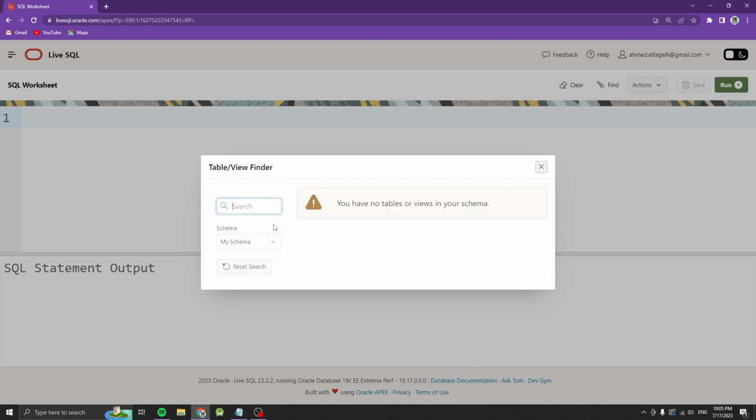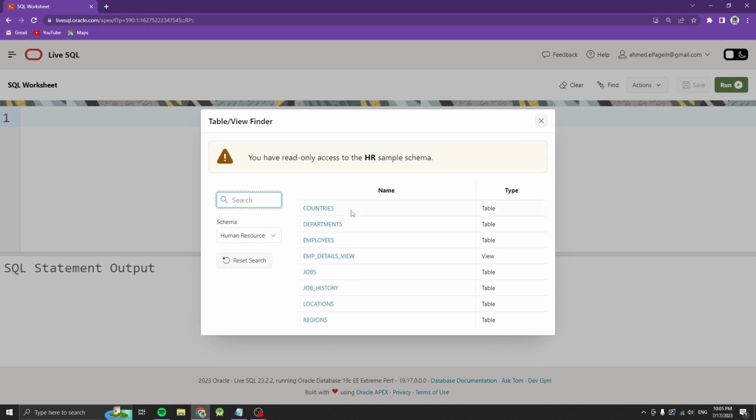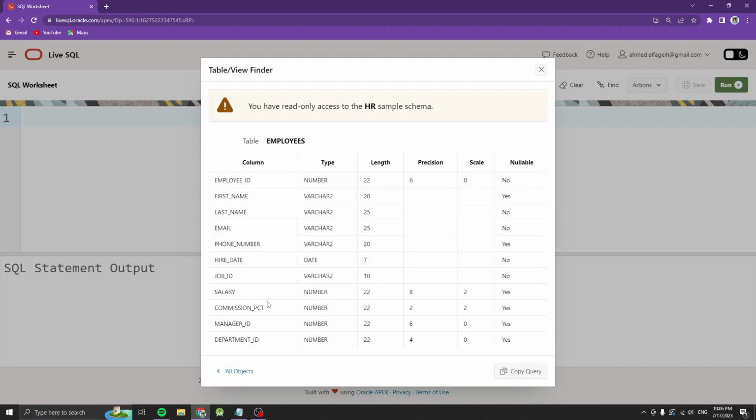If I go to the find tab here, and after that I go to the human resource, I can see there are a lot of different tables. If I pick the employees table to check what attributes I have, there's employee ID, first name, last name, email, phone number, etc. These are all information for the employees. And I have here Department ID. So keep this in mind.